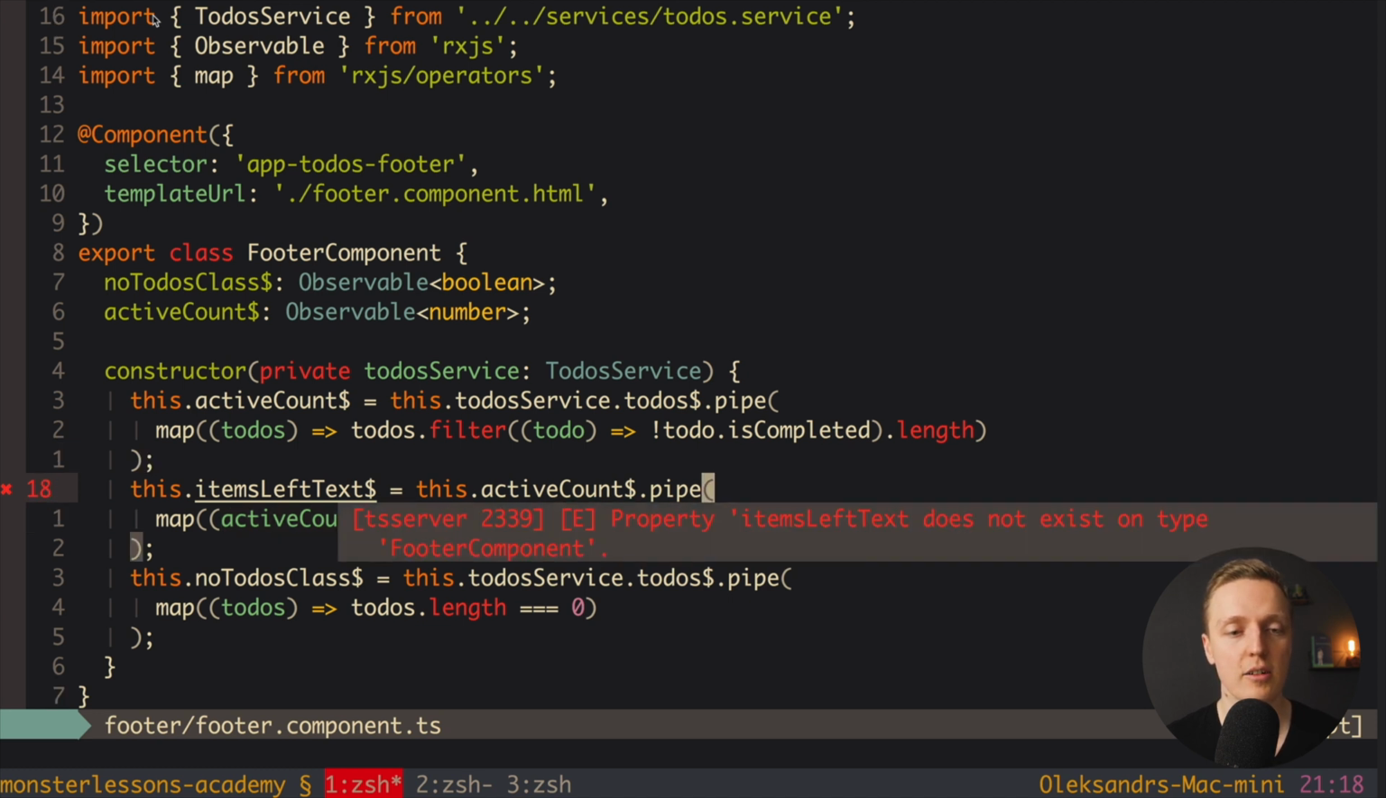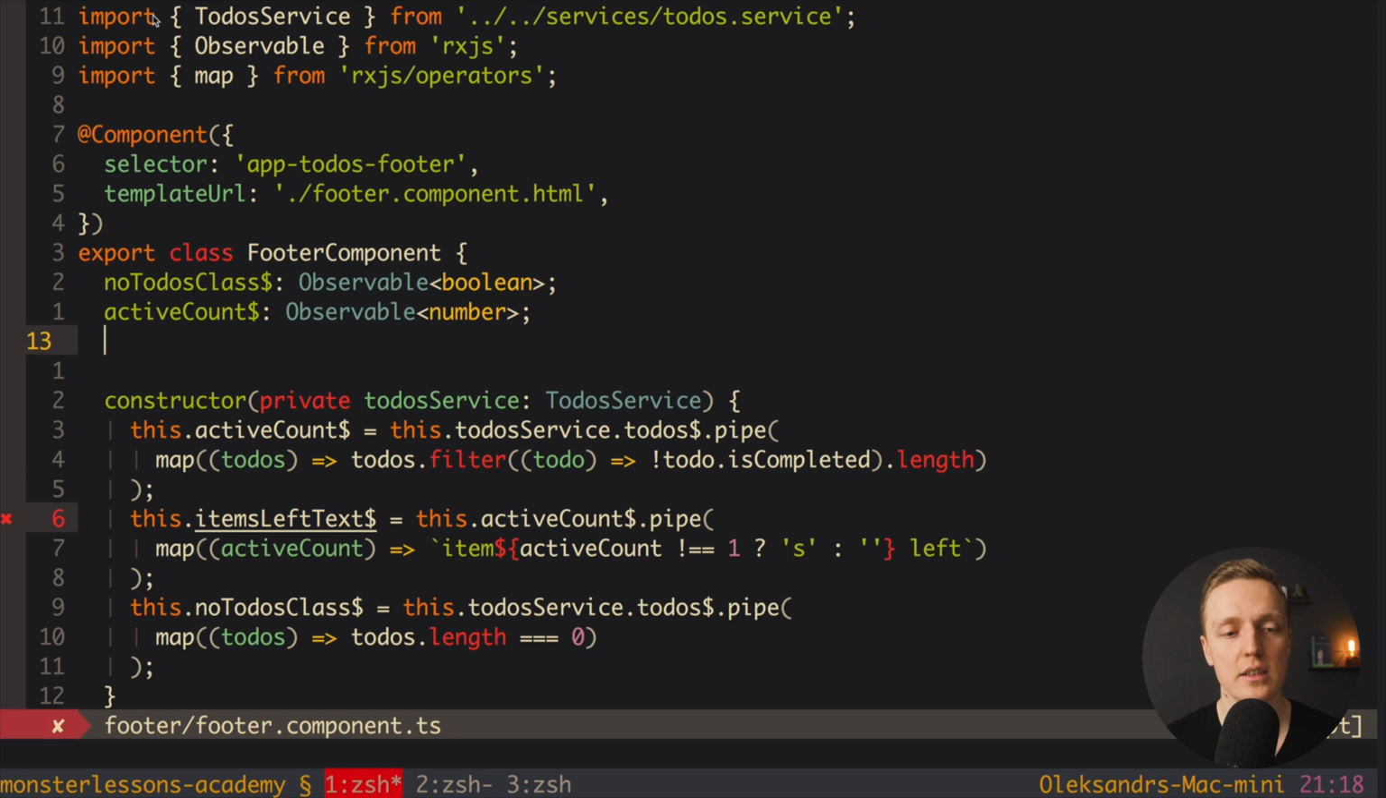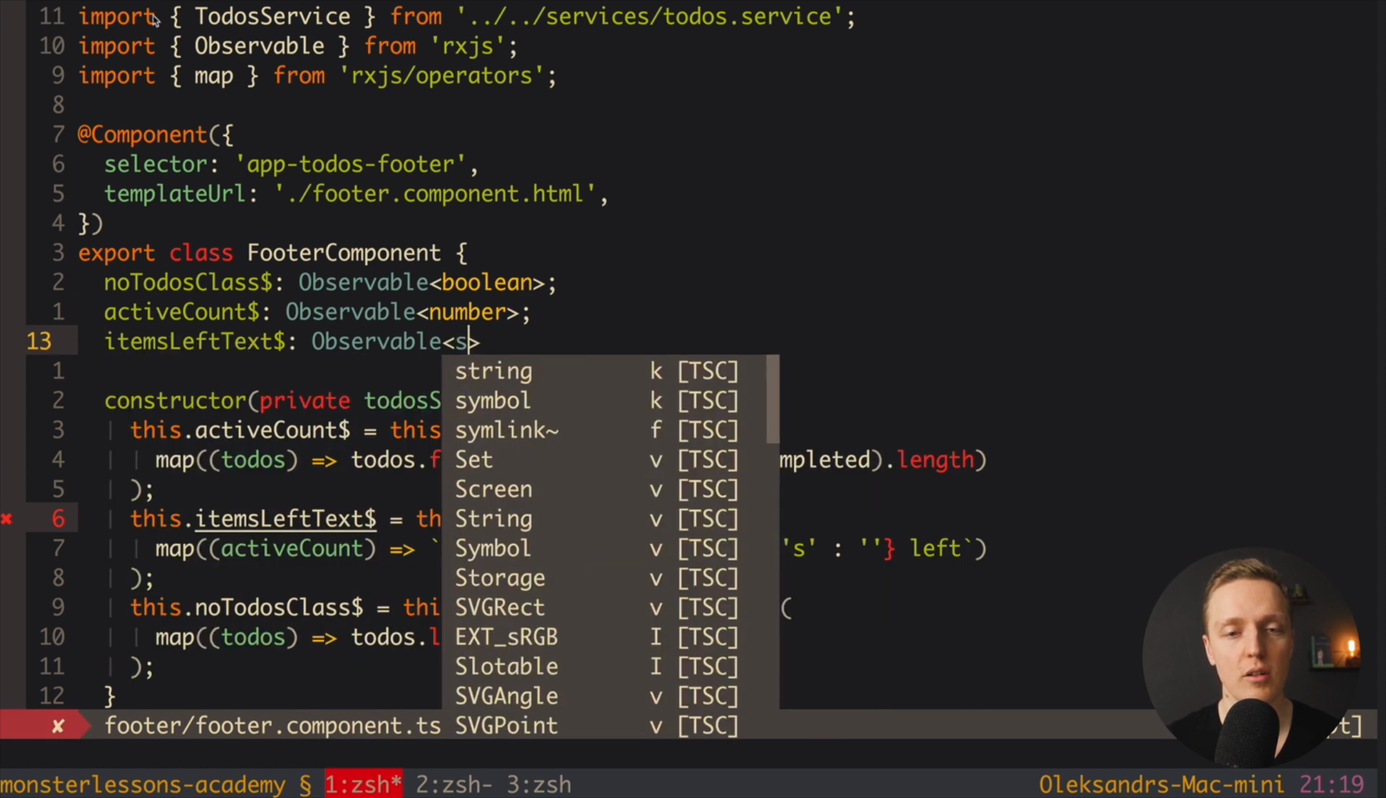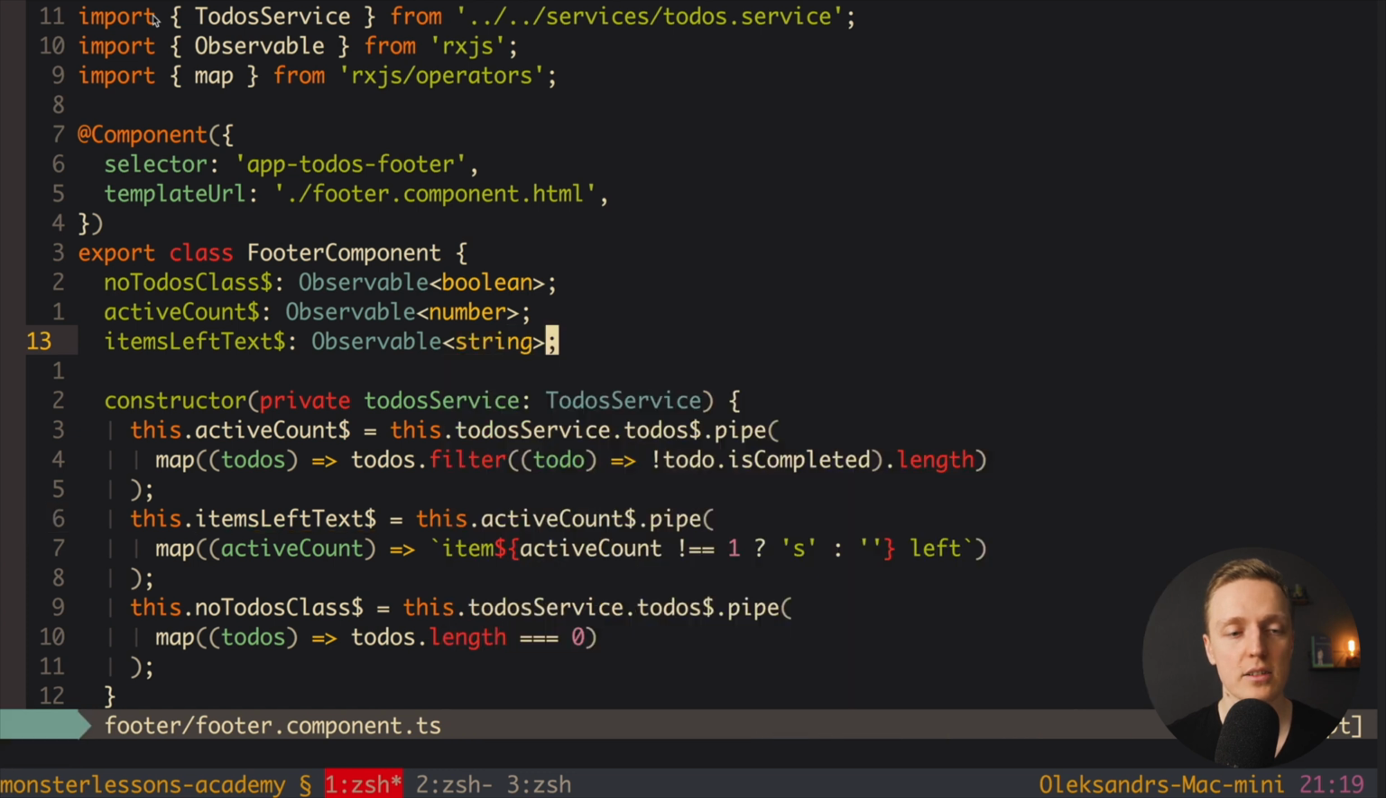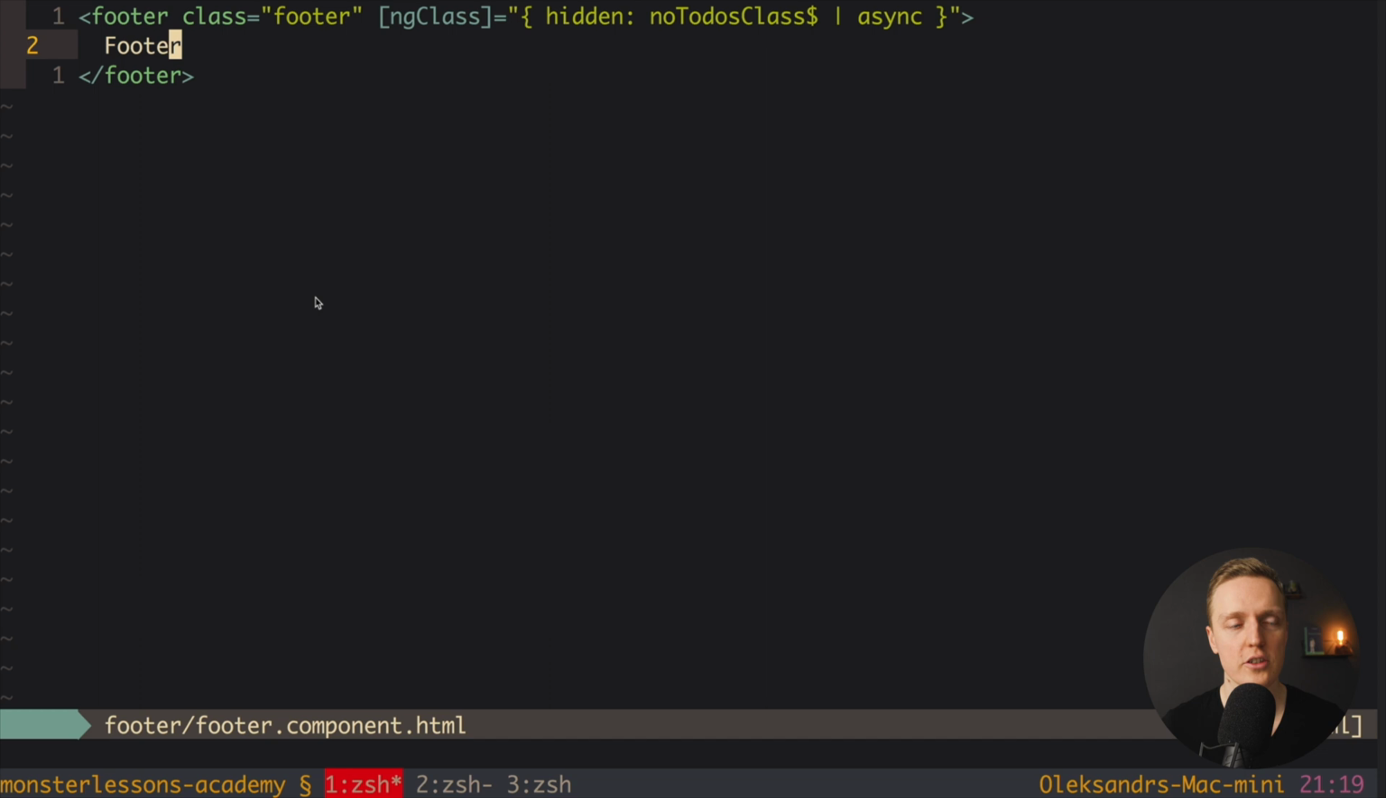So here we created our items left text, and we need to register our property. So here it will be observable of string. So we successfully created two observables, and we can just render them inside our HTML. So let's jump inside footer component HTML, remove here footer word, and write some markup. So here we will have to-do count. This is our container. So now inside we want first to render an active count.